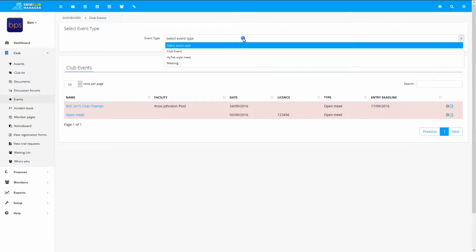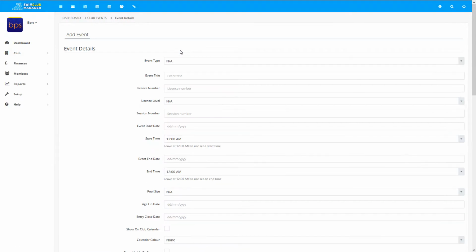There are 3 event types to choose from. Club Event. This is what we will be showing you today. High-tech style meet. Use this if you have a high-tech event file to import. Meeting. Use this type if you just want to add a non-swimming type event. Select Club Event and you will be taken to the event form.